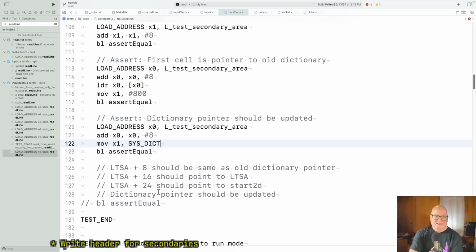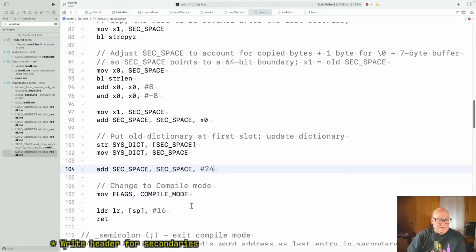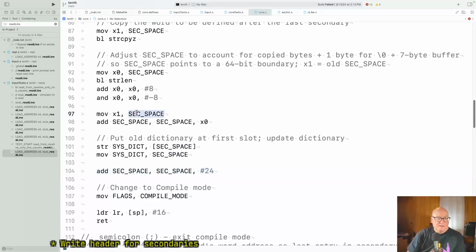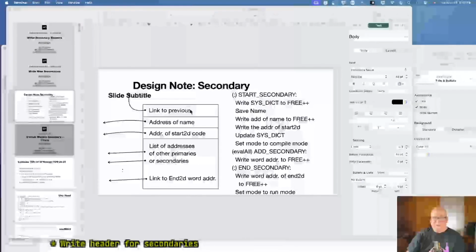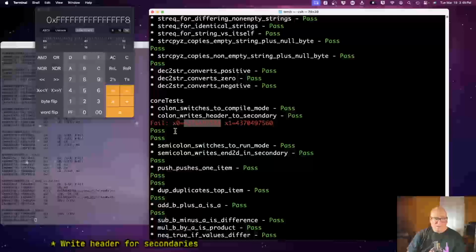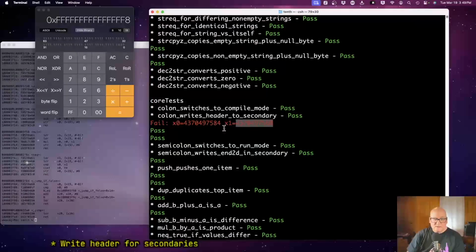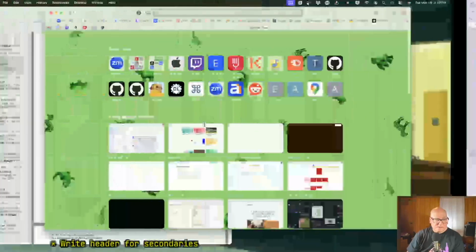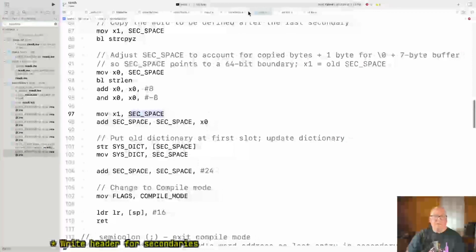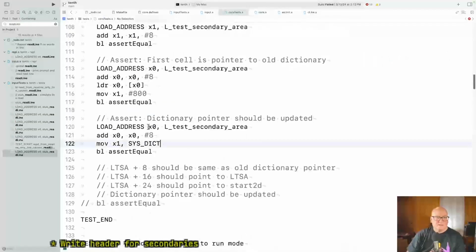All right, so the secondary space, x1 in secondary space plus 8. Sorry, store x1 in core. Yeah, that's our next move is to write that second slot. But my first one's wrong because it's like dictionary is secondary space. Let me check my assertions first, I guess.